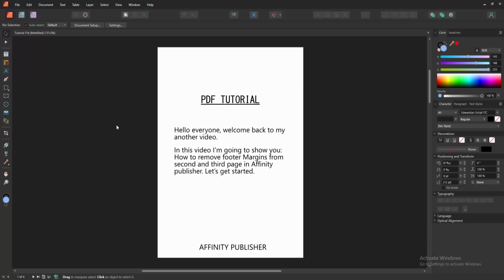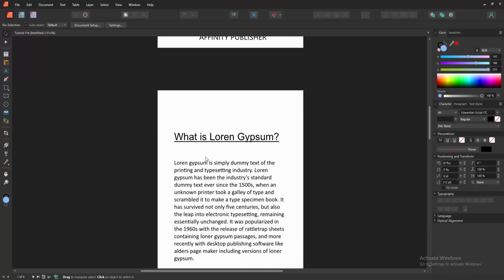In this video, I am going to show you how to remove footer margin from second and third page in Affinity Publisher. Let's get started. At first, we have to open an Affinity Publisher document. Now we want to remove the footer margin from the second and third page.